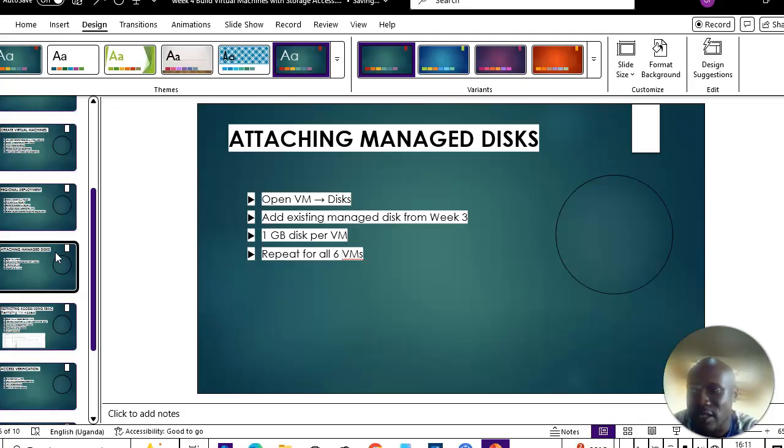Then I will go directly to another slide, which talks about attaching managed disks. So you open the virtual machine, then Disks, and you add an existing managed disk from Wixley, with a 1 GB disk per virtual machine. Each virtual machine would have 1 GB, as you can see, of managed disk attached. The step is documented even though the actual attachment could not be done due to the subscription issue that I faced.